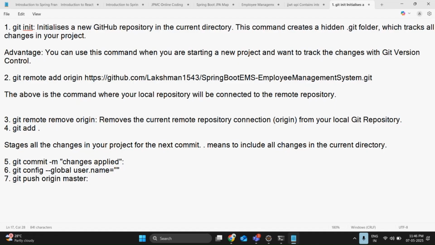It pushes your local repo changes to the remote repo, on the master branch. And as of now, no issue.